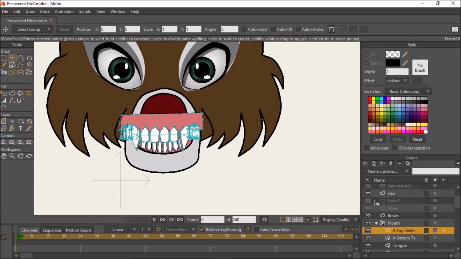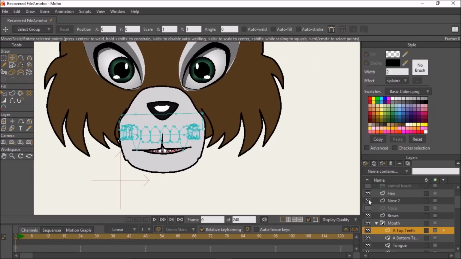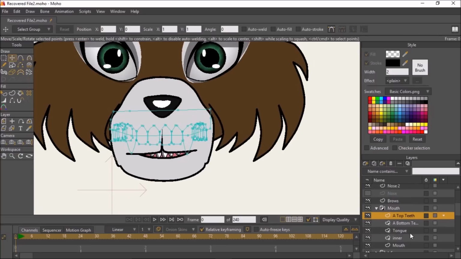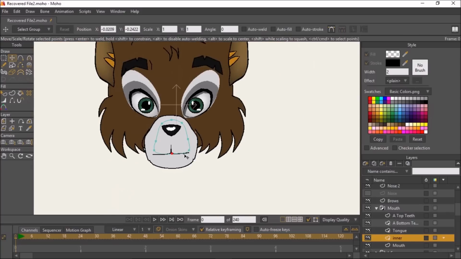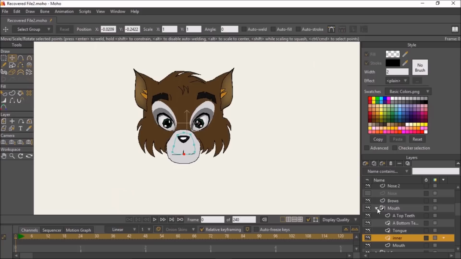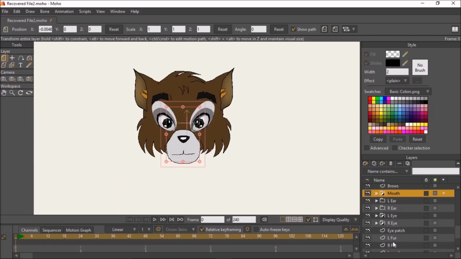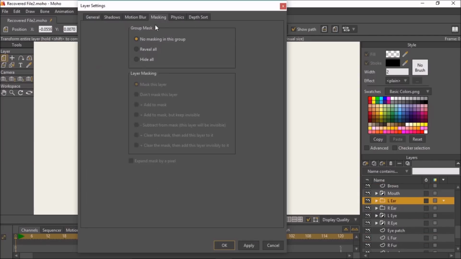So we should have this now. And if I put our nose back and go to our inner lip, that's our mouth complete. I'm going to mask the ears also. So if I just double click this, click on masking and hide all.